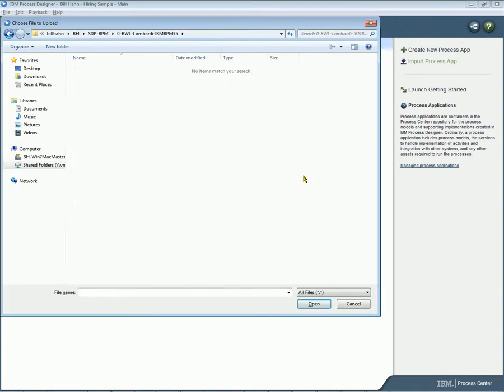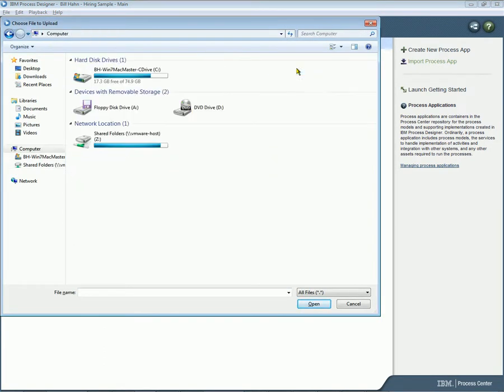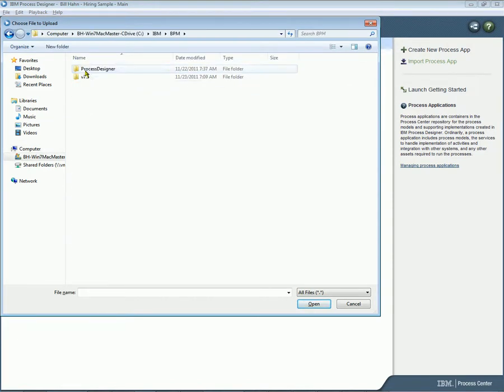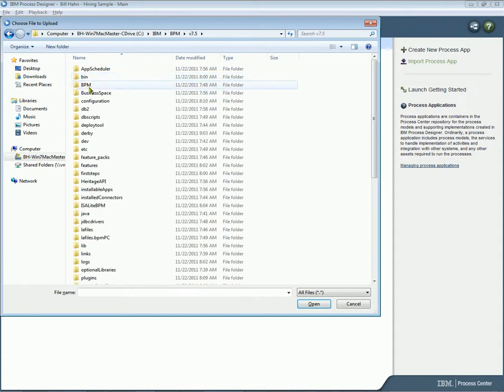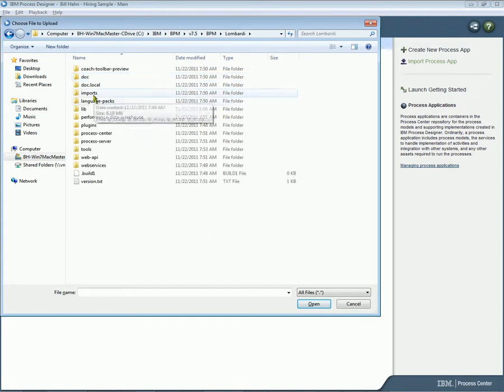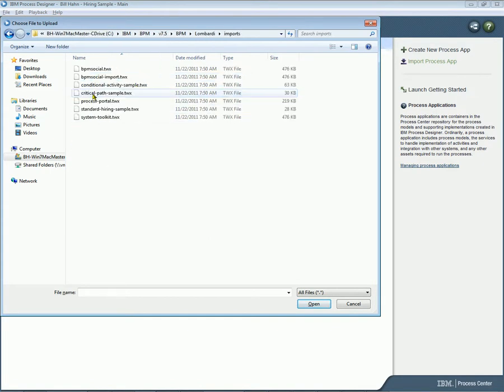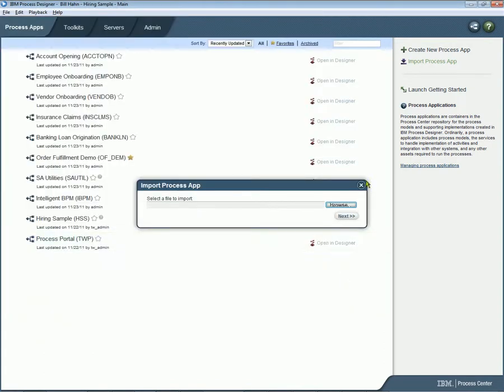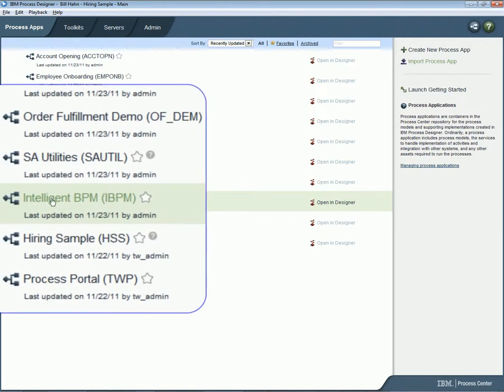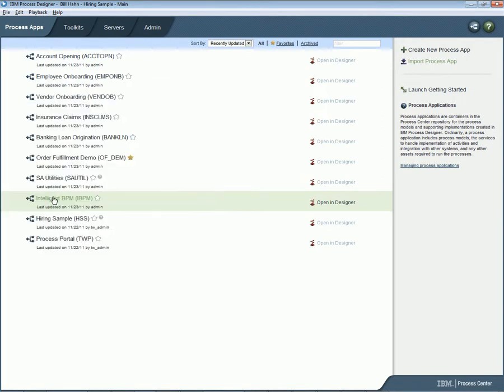We have to navigate to where we installed IBM BPM 7.5.1. In my case, the installation directory was IBM BPM. So we go into version 7.5.1, go into yet another BPM subdirectory, into Lombardi, and then there's an imports subdirectory, and we choose BPM social-import.twx. When we import that, that brings in the intelligent BPM process application. So that's step one. Pretty straightforward and pretty quick.